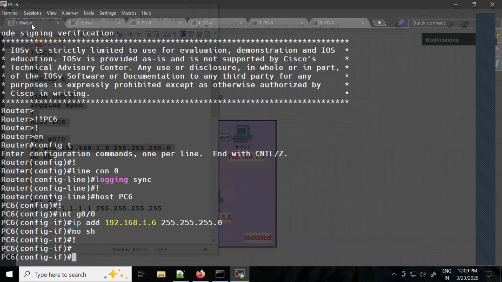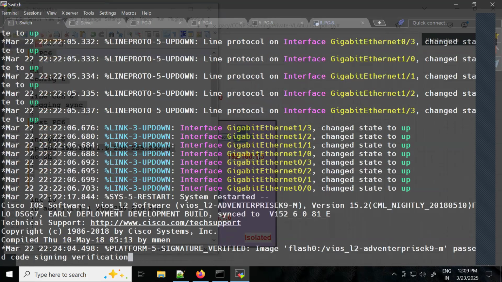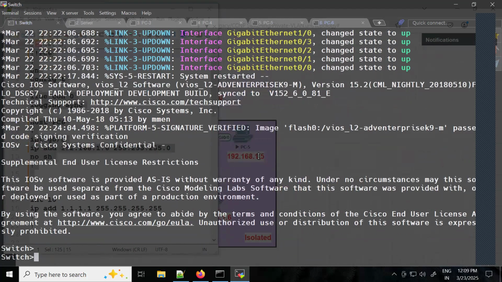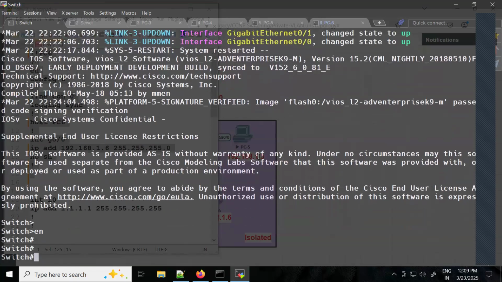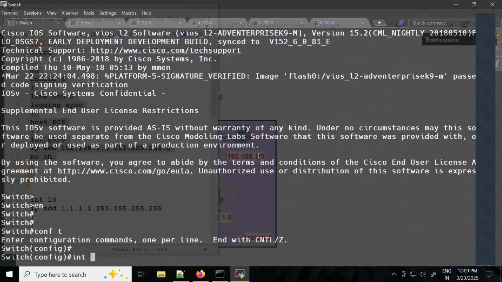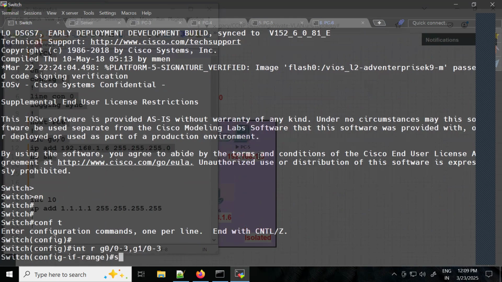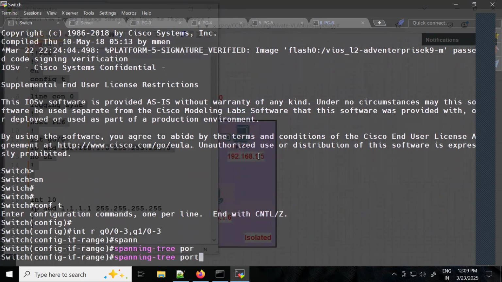Okay. And as of now, I'll set all the ports of the switch to portfast so that we don't have to wait. Interface range G0/0 to 3, G1/0 to 3, spanning-tree portfast.